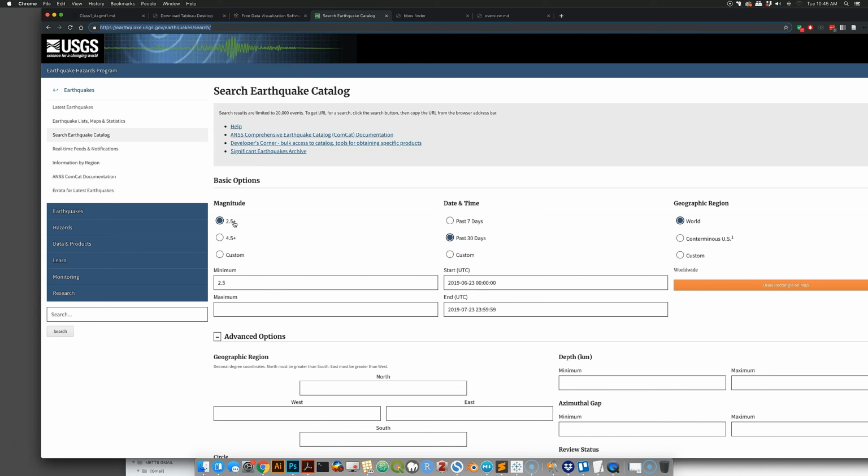We're going to utilize 2.5 magnitude as the start, past 30 days, and then we're going to tailor a geographic region. And then we're going to download that. That's going to download as comma-separated values, .csv. Once that is downloaded, then we'll actually bring that into Tableau Desktop.